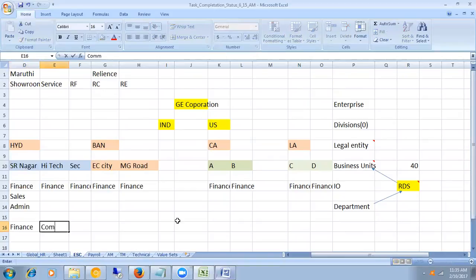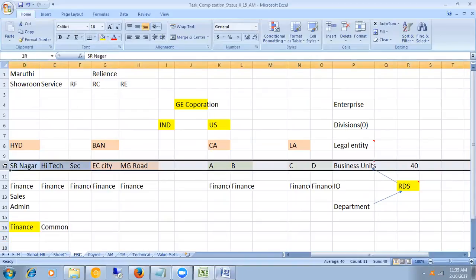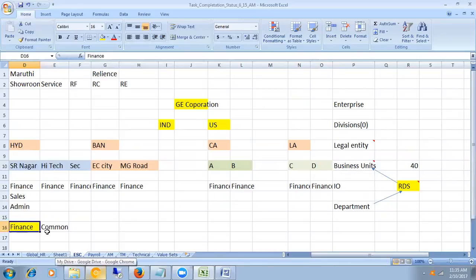I'll say common. What is the meaning of that? Your department is available for all the business units. You don't need to create it 40 times. One time we can create the department and assign it to the common reference data set.